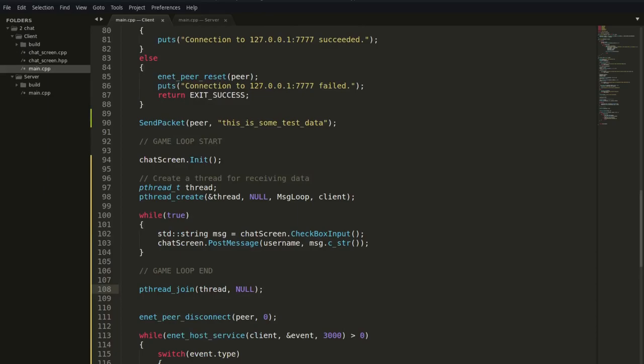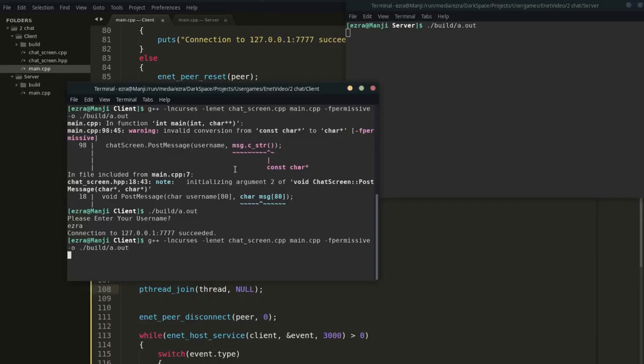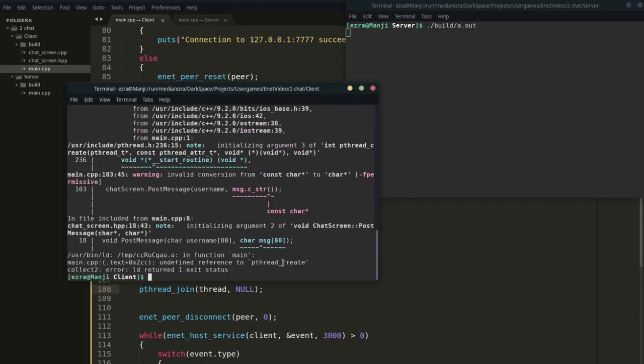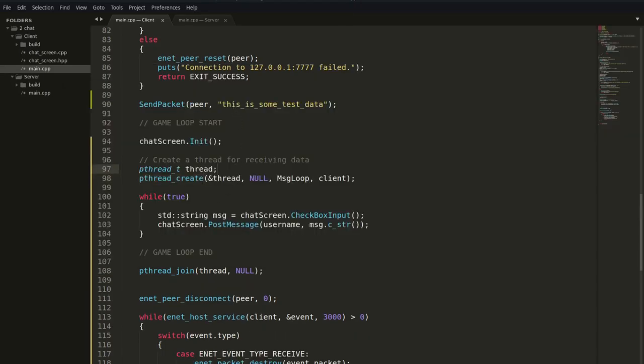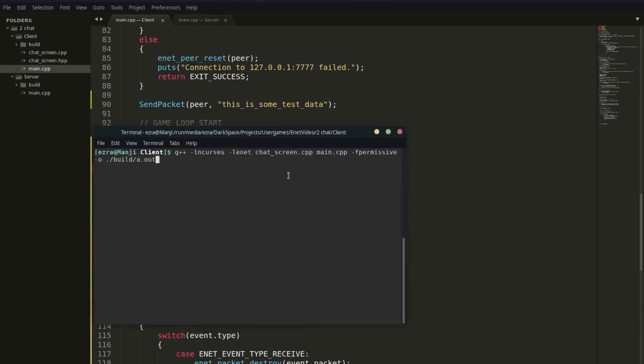All right, well, let's give this a shot. So we still have our server running. So let's recompile. Oh, it didn't work. Undefined reference to pthread_create. That would be because we actually have to include it in our compilation like everything else.